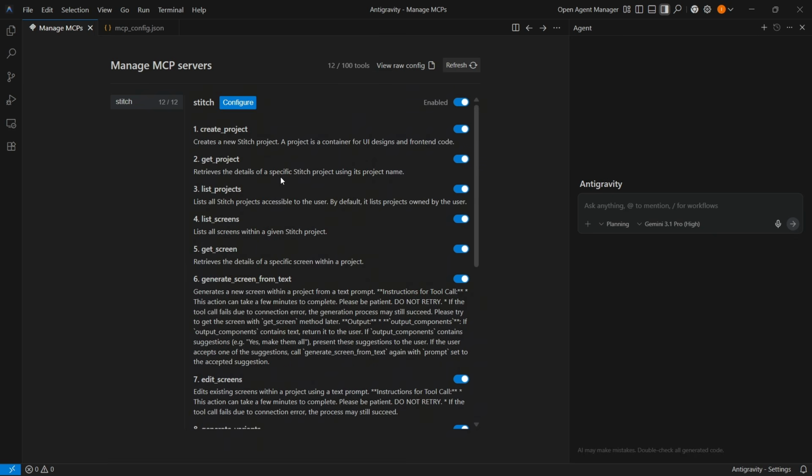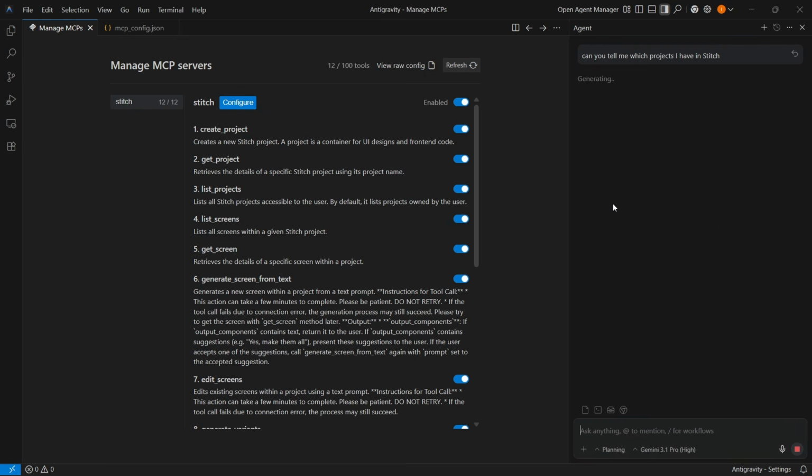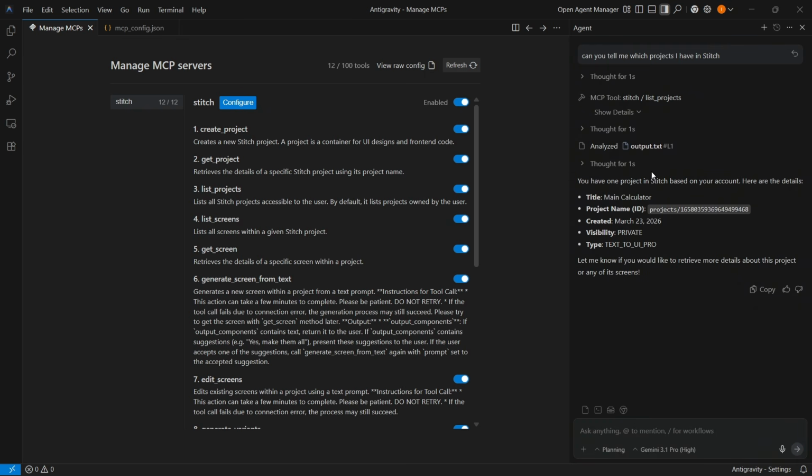So to actually check if this works, you could go and ask this agent over here on the right. Just go back to your agent by clicking this button up here, and you can just ask it, for example, can you tell me which projects I have in Stitch, for example, like this, and there we go. It's now showing me the only project I have inside Stitch over here, which means I've successfully connected my Stitch account to Google Antigravity. So that's it.